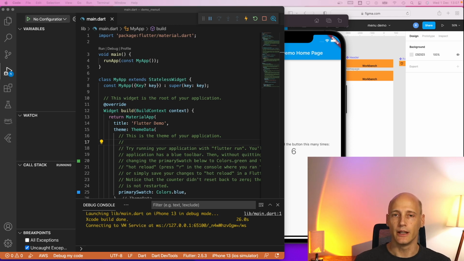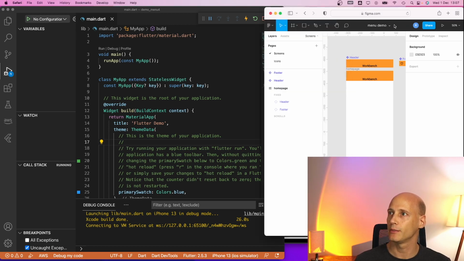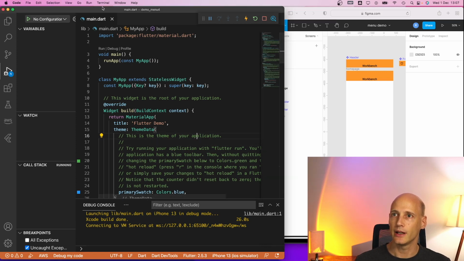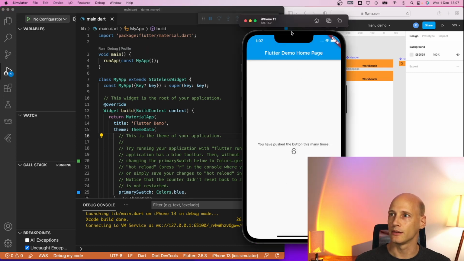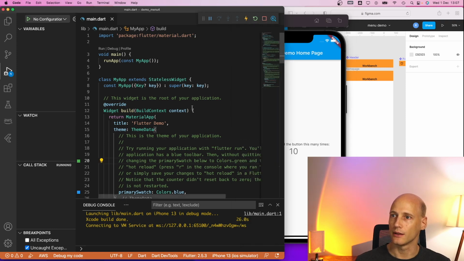So here we are in Flutter in VS Code. Let's start with a quick recap. On the right, I have Figma with the screen design that we have built and that we are now about to recreate in Flutter. On the left, I have VS Code with a demo project from Flutter, and I have compiled it and it's running here in a simulated iPhone 13. So I can quickly do a hot rerun and see what has changed.